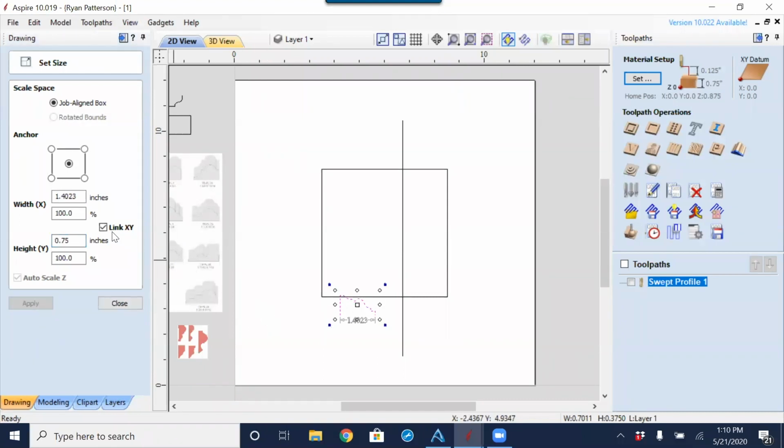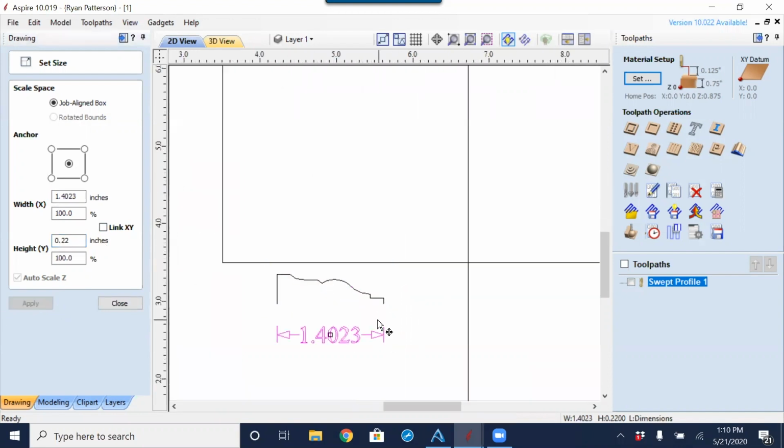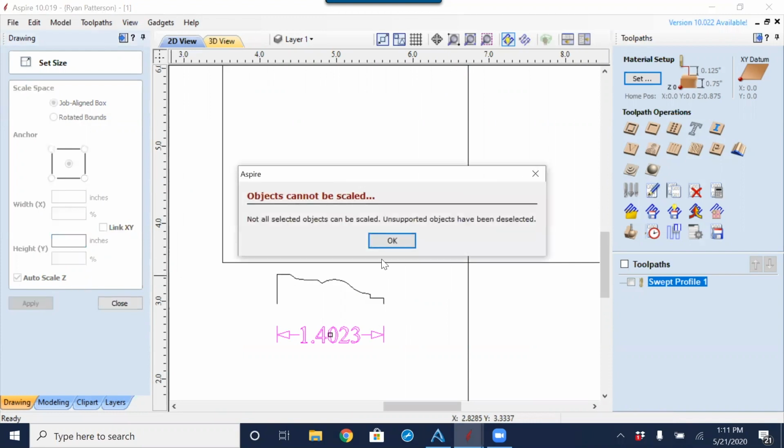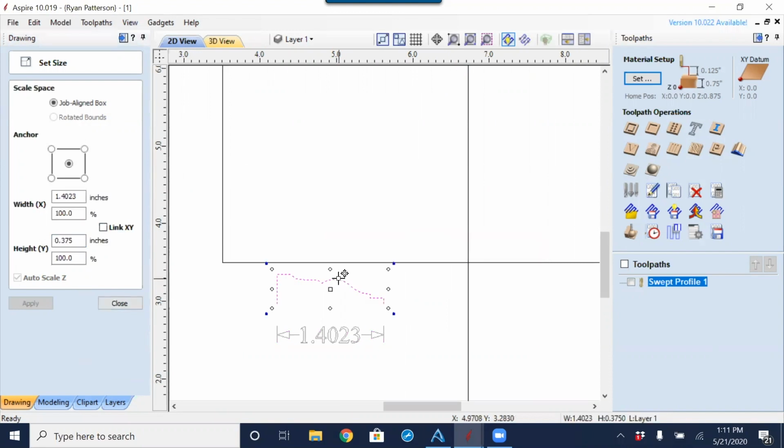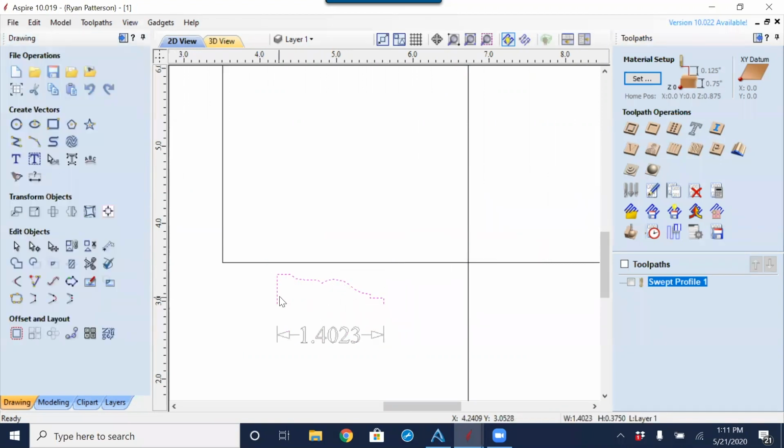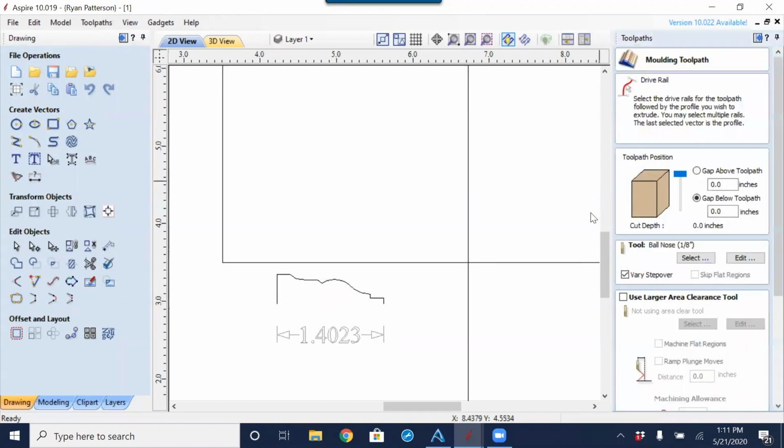Now undo that. I'm going to unlink the X and Y because I like the width of that. I just want to skew it a little bit in the height. So I'm going to go 0.375 and select apply. So we can see how I've just basically changed the shape of that profile simply by changing the Y value. All right, so now we are 3/8 of an inch high. With that being known, it might make what's going to happen here hopefully understandable.